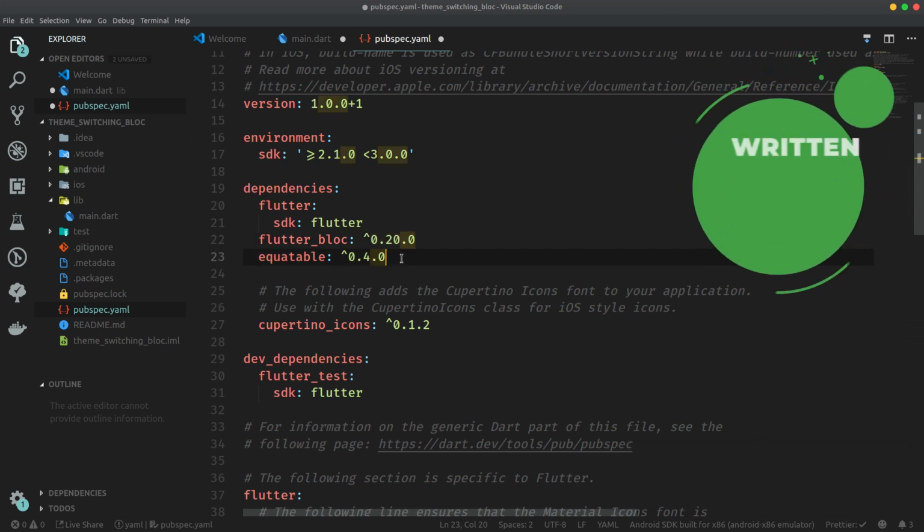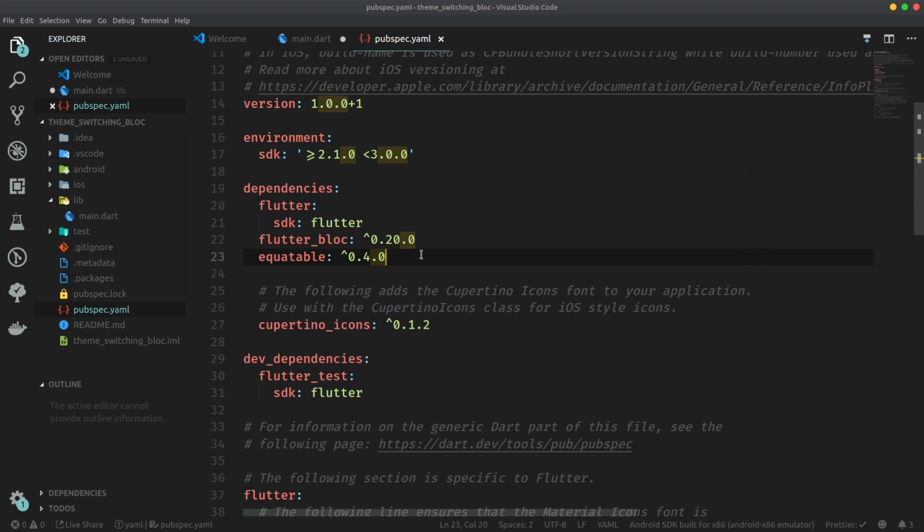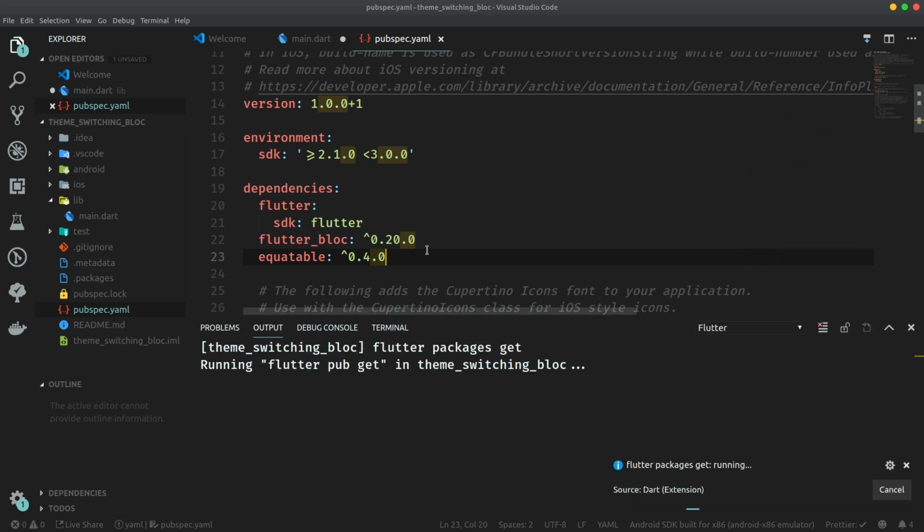Again, all of this code and even these dependencies are available from the link in the video description, so you do not even have to use the pubspec assist or search for them on pub.dev. Once we save this, let's now create the basic scaffolding of this project.